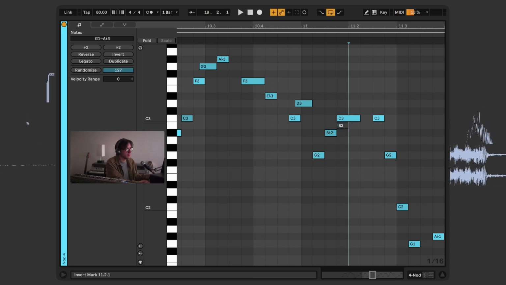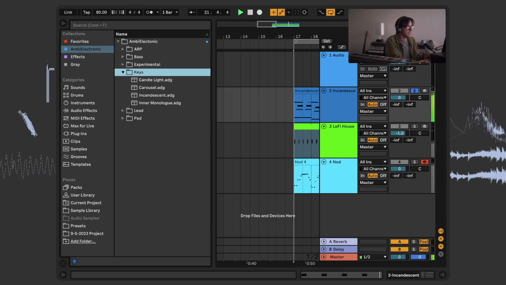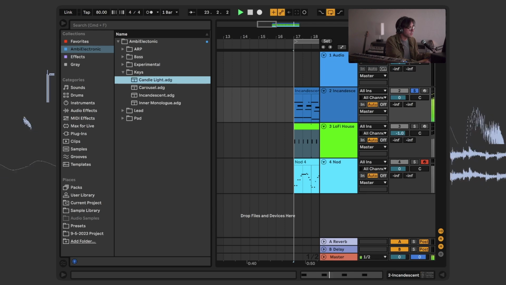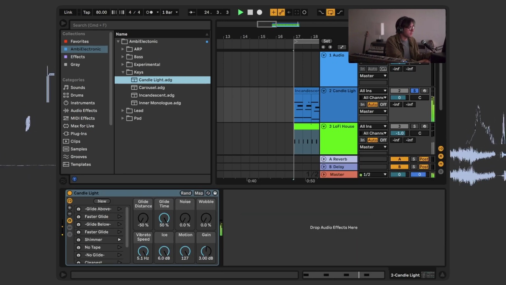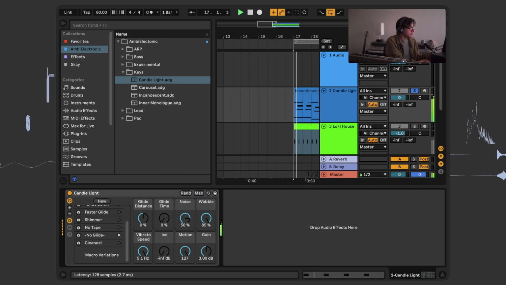Yeah, let's switch it out for a different keyboard sound. Maybe one that's way more mellow. This one, called Candlelight, also from my preset pack, is really nice, but not on that preset. Let's try No Glide. There we go. I think this matches what the music is saying a little bit more.